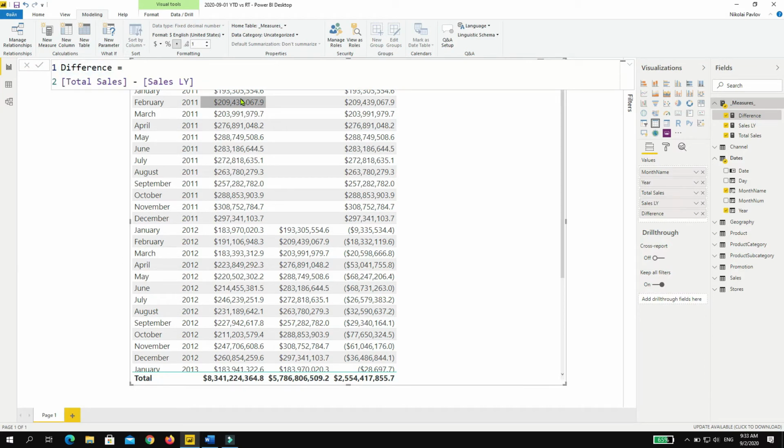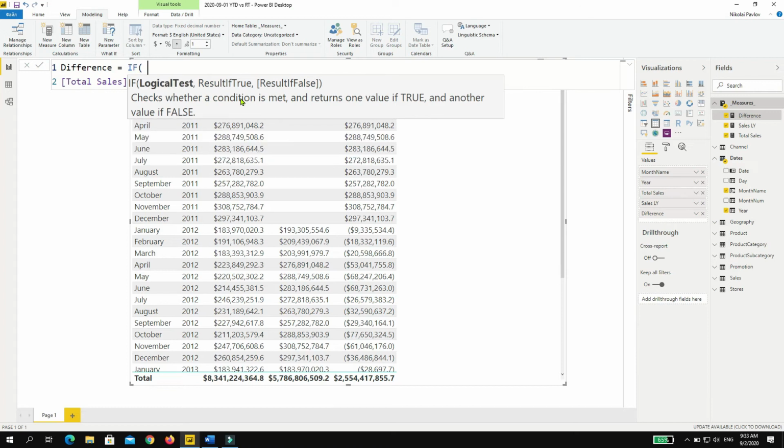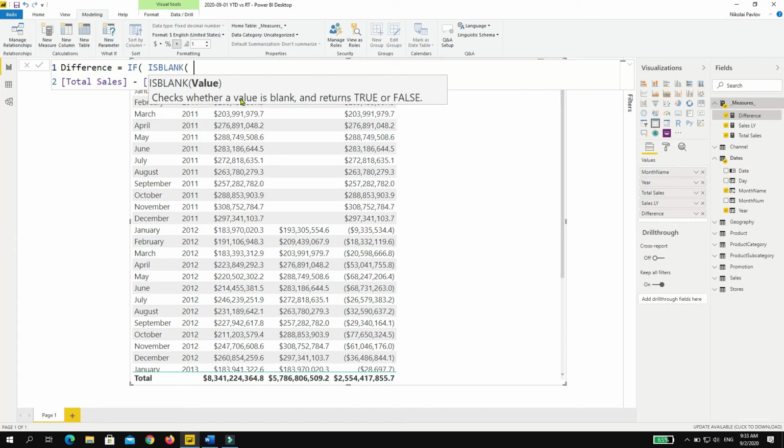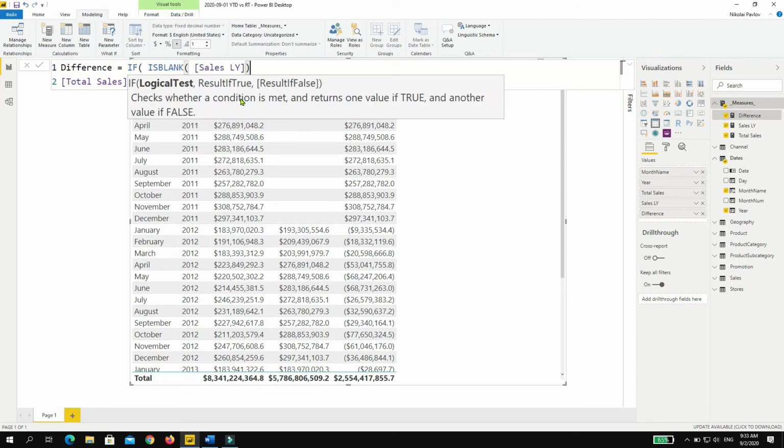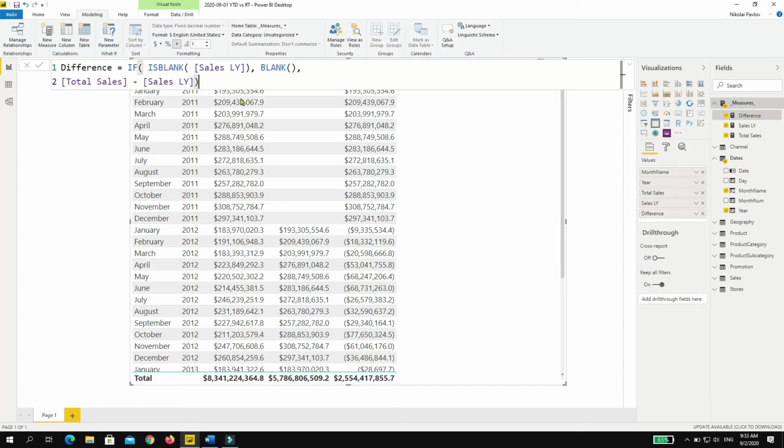Okay, so the function is: if last year's sales is blank, then return me blank, and if not, please return the difference, the subtraction. All right, so essentially what this function says is this.